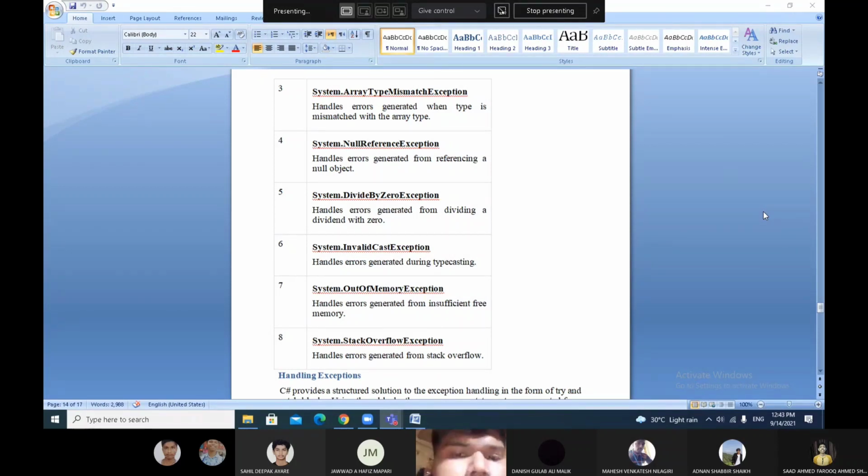System.InvalidCastException handles errors generated during typecasting. System.OutOfMemoryException handles errors generated from insufficient free memory, where memory is not free. System.StackOverflowException handles errors generated when the stack is overflowed. Handling exceptions.